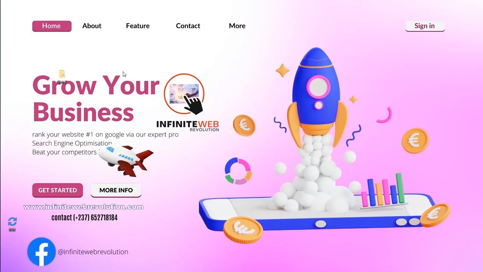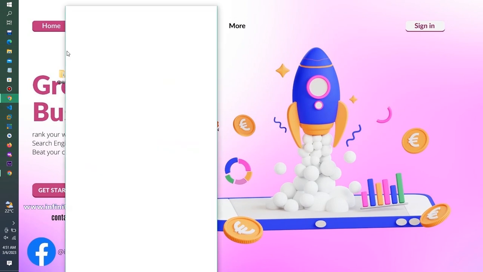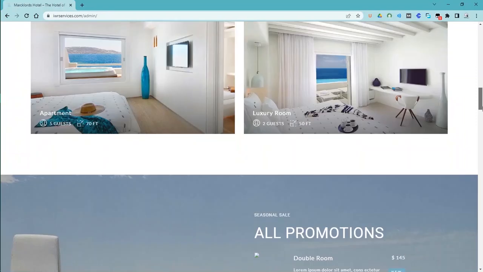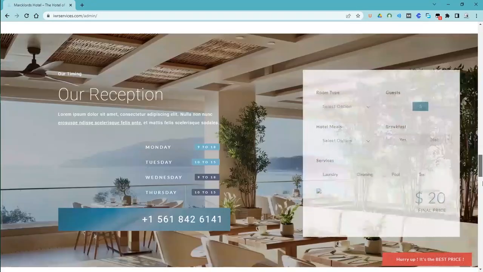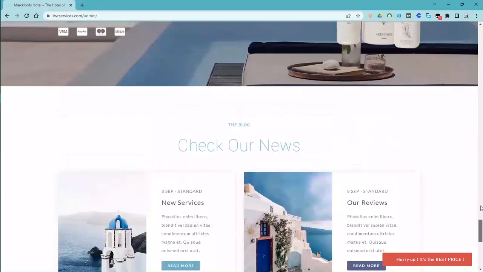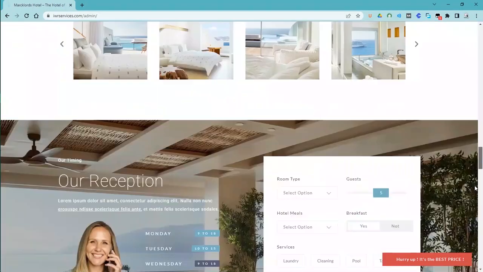Welcome guys to this training. Today we are going to be looking at how to design a hotel website. So we are going to basically be designing this. Let me show you a demo. Wow, this is an example of a hotel website. So we are going to be looking at how to get this exactly like this.